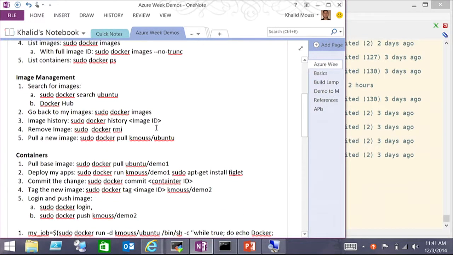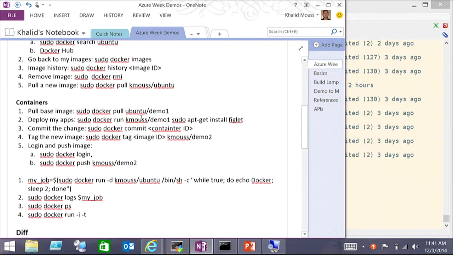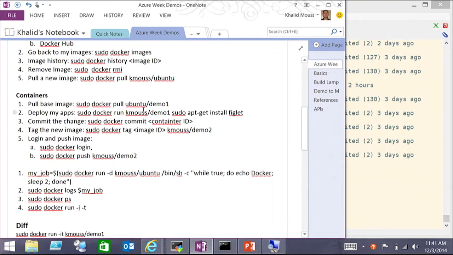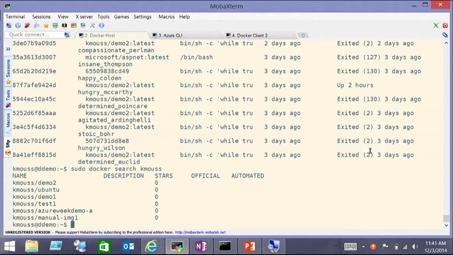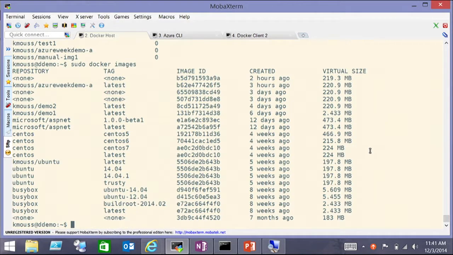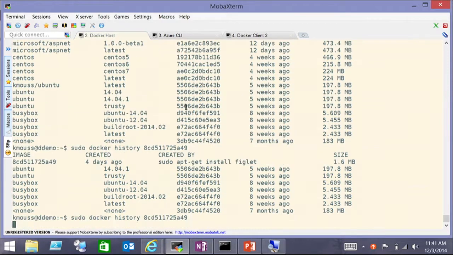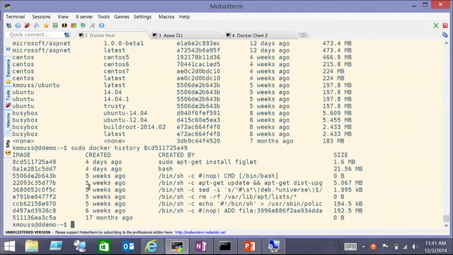So let's move on to some other topics. We looked at how you search. Let's look at the images that we have, and then look at the history of some image. So for example, docker images. And then let me pick, for example, this demo 2. So let's do docker history. And then this will tell me the history of this image and how it was created.